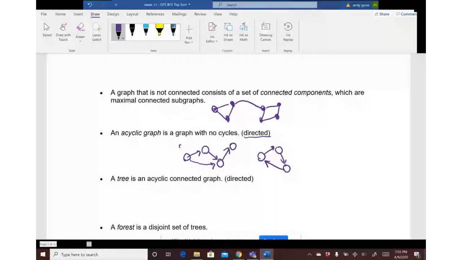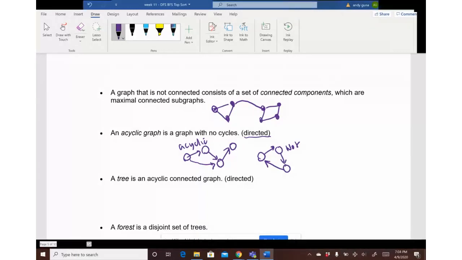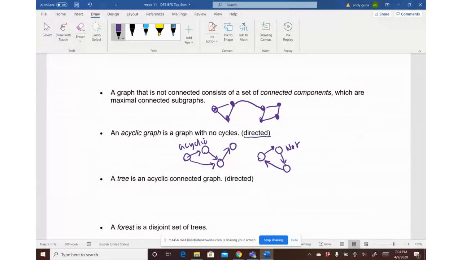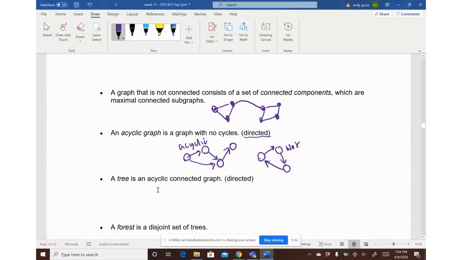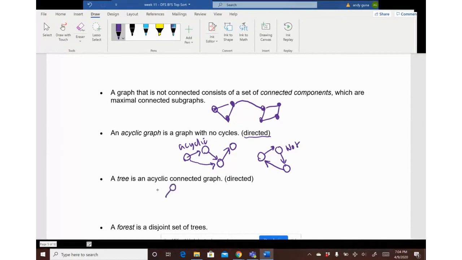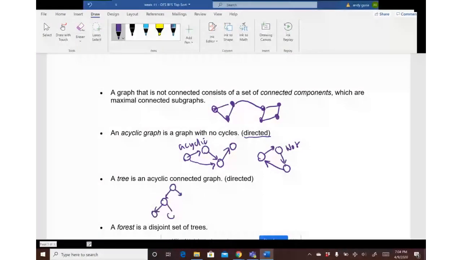A tree, essentially, what we know as trees are acyclic graphs. If you think of a tree, even a binary tree is an acyclic graph, because these nodes could have more than two children. A forest is a disjoint set of trees.